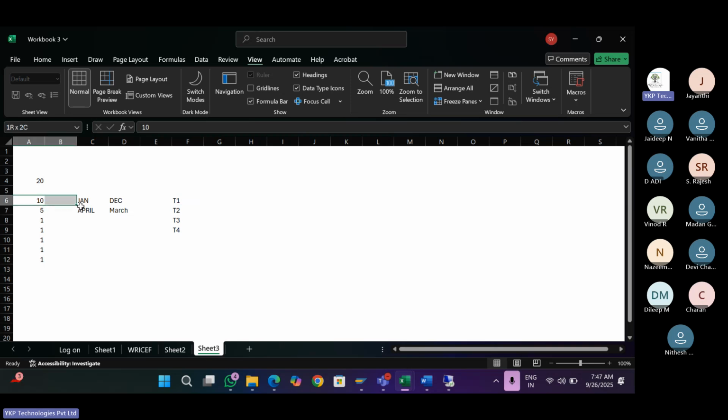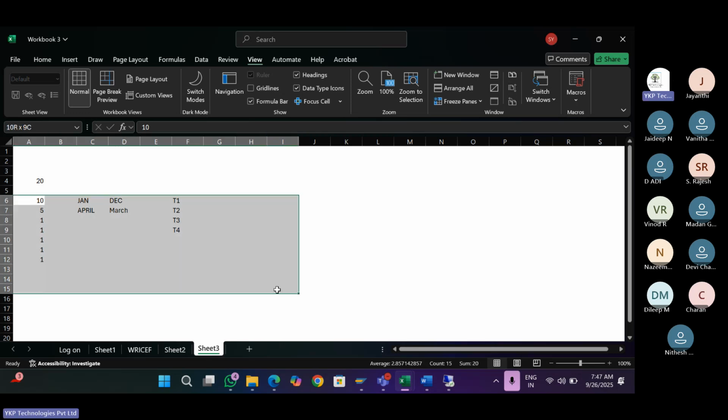Understood? So how many fiscal year variants we need to create in an SAP system at the time of implementation? Is everybody clear on this?